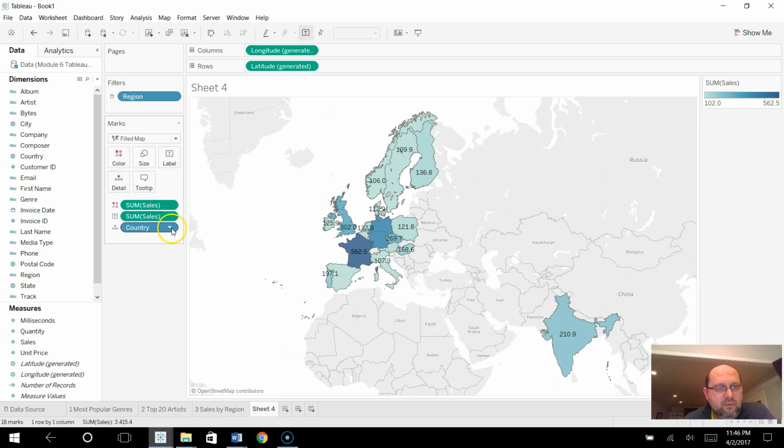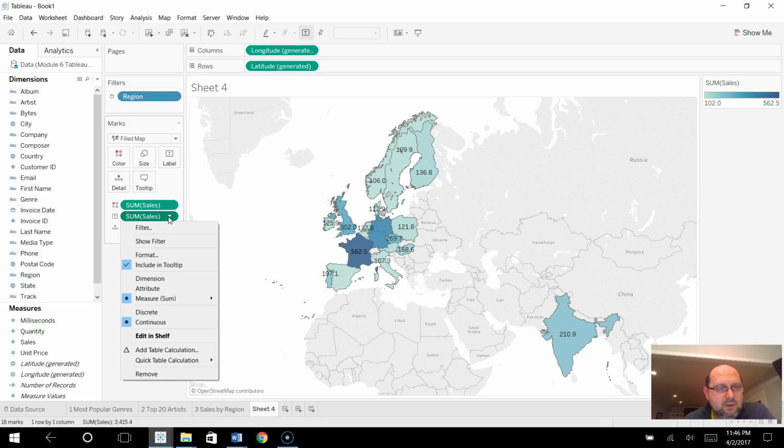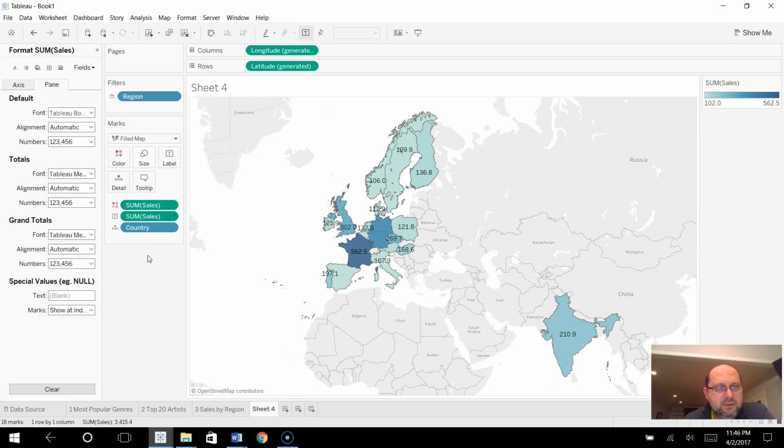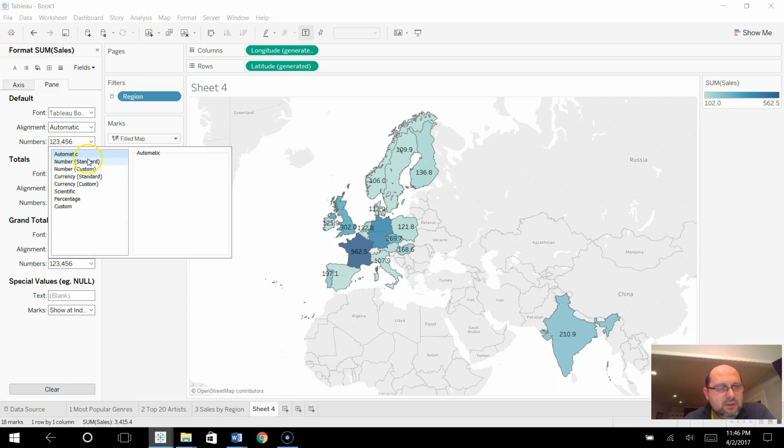We can actually go and format the sales. If you go and click on sales and then format, we can select currency, custom, in thousands, and have 1 decimal place.